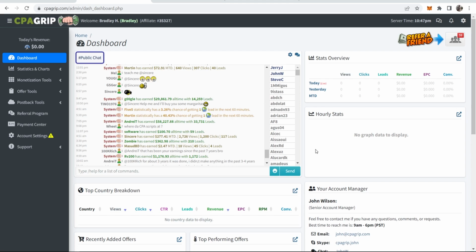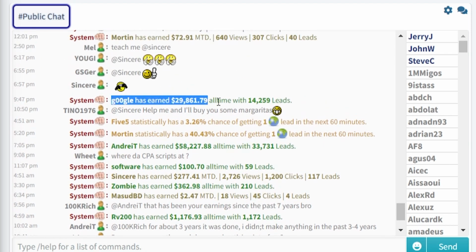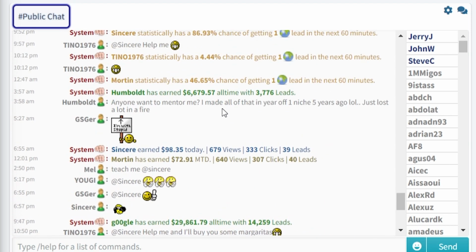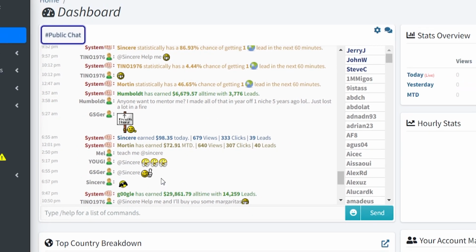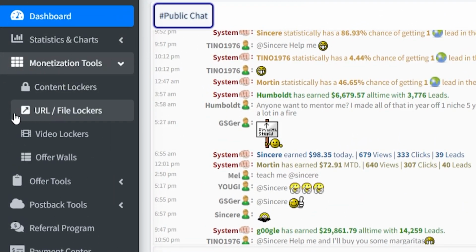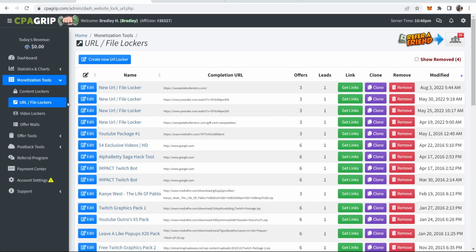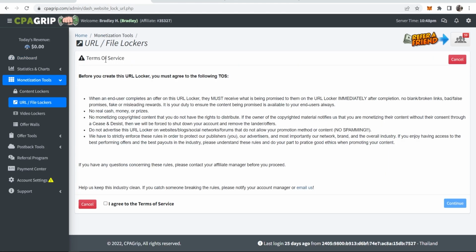Once you've logged into CPAGrip, you'll be on their dashboard and it will look something like this. The first thing you'll see is people talking about how much money they've made. So this person has made $58,000 all time, $29,000 all time. And people talk here about different methods. So it's a good place to go ahead and talk and just kind of find out what other people are doing. For us though, we're going to go to monetization tools and then URL/file lockers. And we're going to lock here a piece of content. So go ahead and go to create a new URL locker, agree to the terms and then continue.